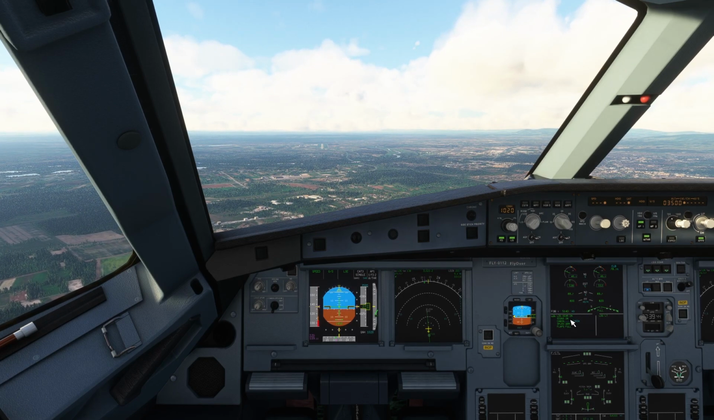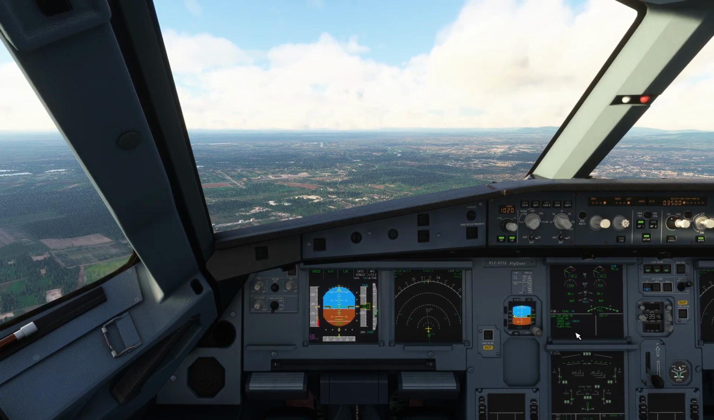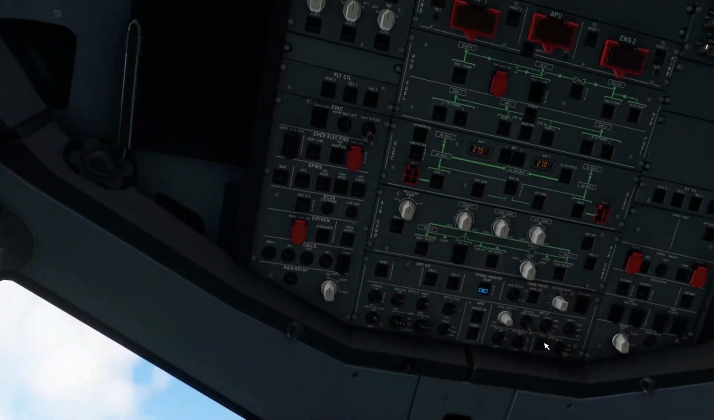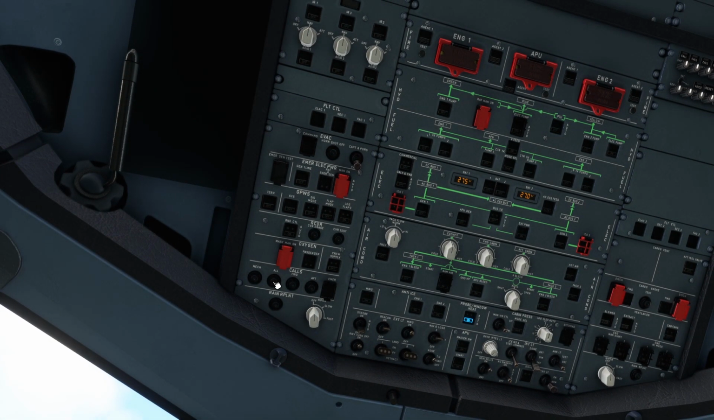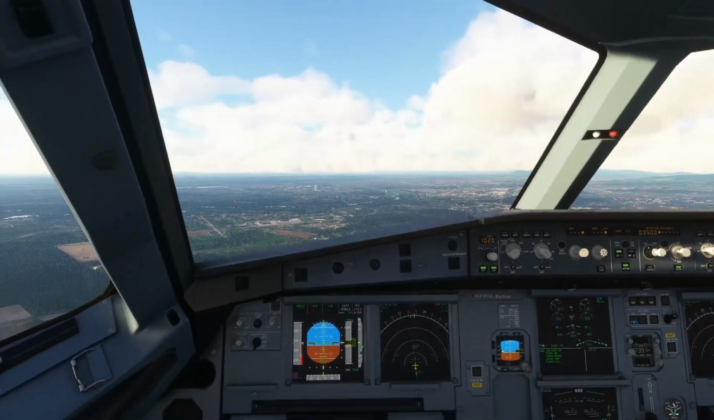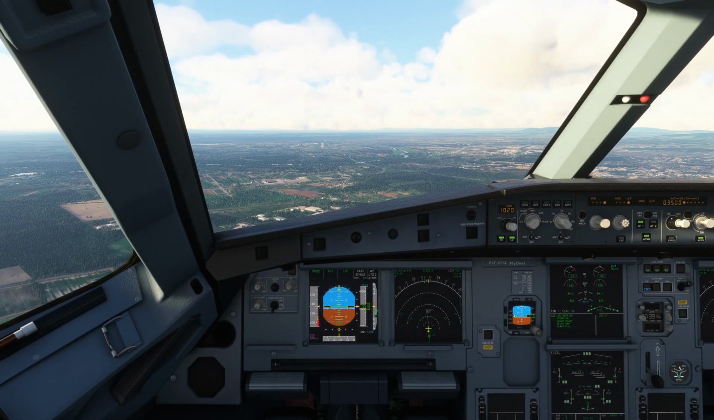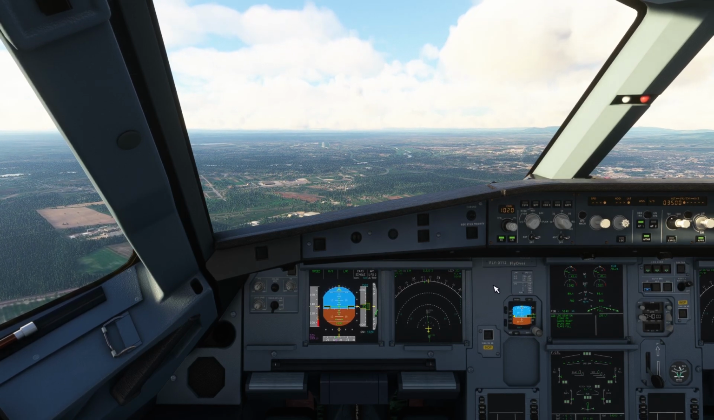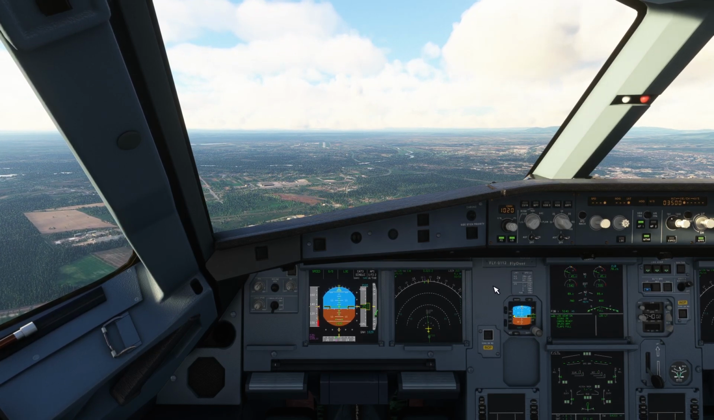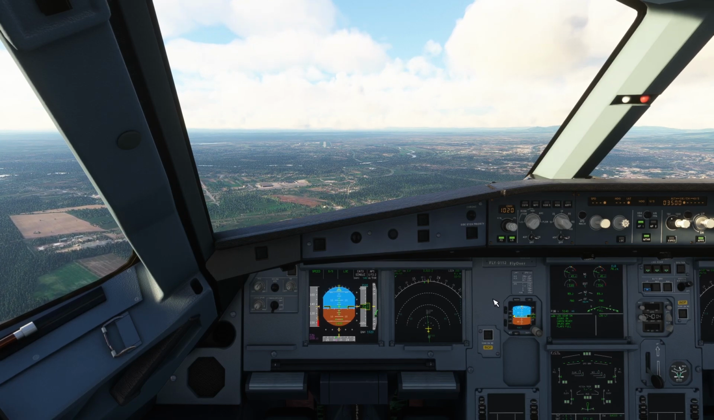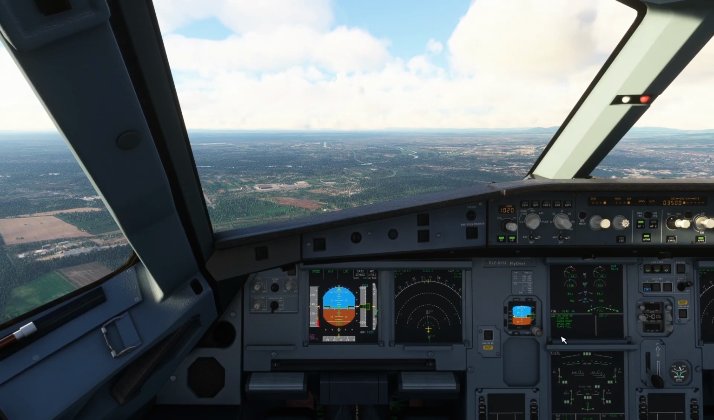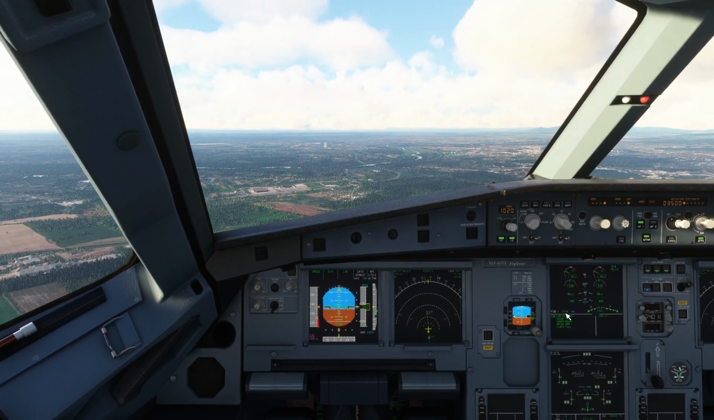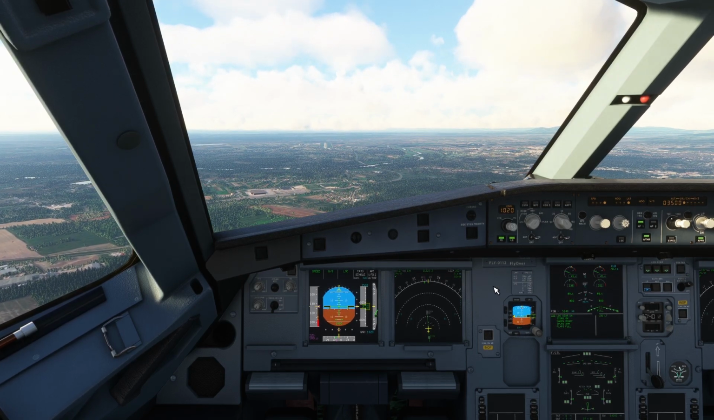Okay, we have our landing checklist now, so everything is good, except we didn't advise our cabin crew. So what we need to do is press all. Flight attendants, please prepare for landing. And it will say to the cabin that we are close to landing. So now we are good. Everything is green. It's always good when everything is green here, then you know you did everything that is required.